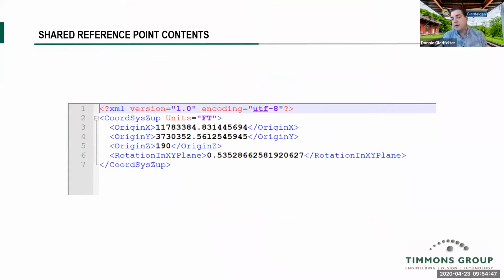And if we take this XML file and open it up inside of your favorite text editor, Notepad or whatever you prefer, this is what we are going to see. So once again, the same information we saw presented to us in the dialog is right here inside of the Notepad document. You'll see that we have an easting of around 11 million feet and a Y coordinate, or a northing value, of almost 4 million feet. And finally, we have a finished floor elevation for our project, or an origin Z as it's listed here, of 190. And then we have a rotation in the XY plane.